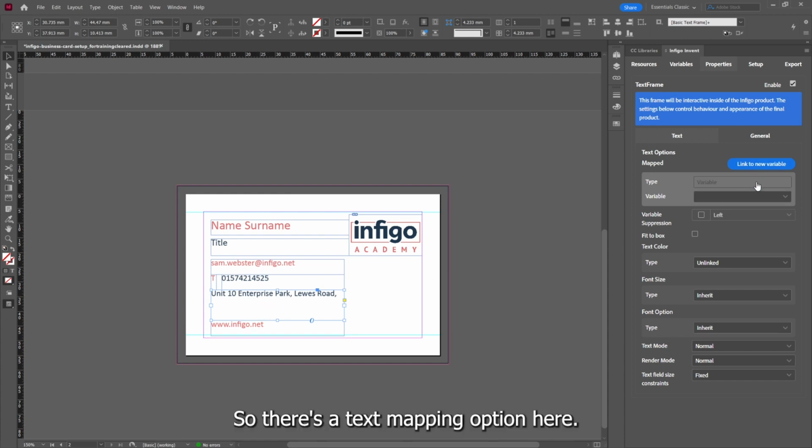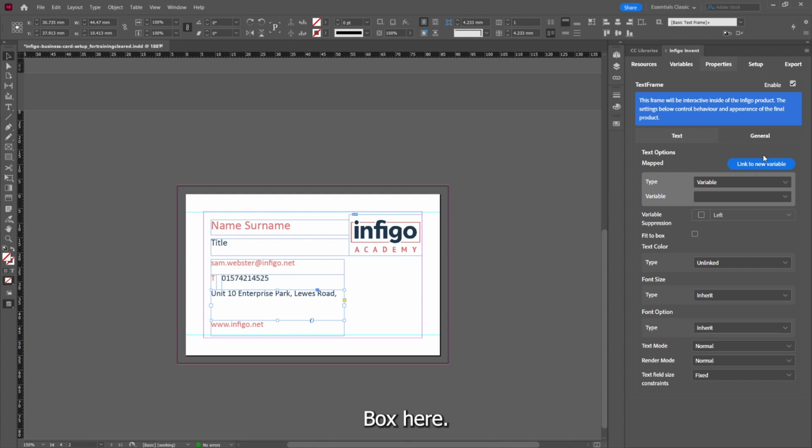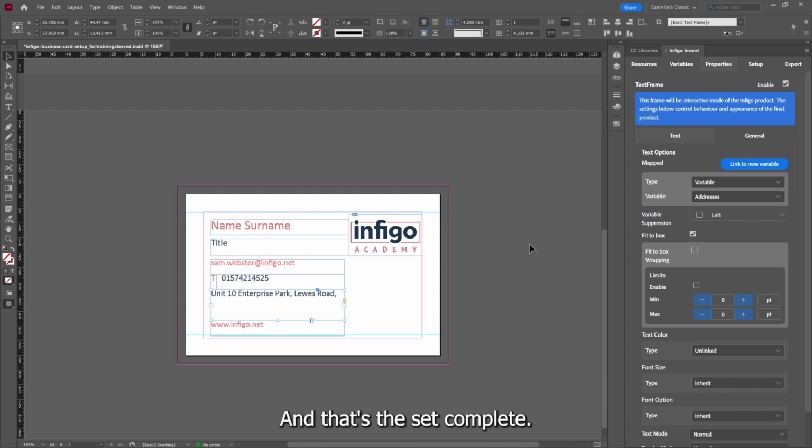There's a text mapping option here. If we hadn't already created a variable, we could automatically create a new one from this box here. In this case, we already have our variable, so I can check variable from the type dropdown and then choose a relevant variable. And that's the setup complete.